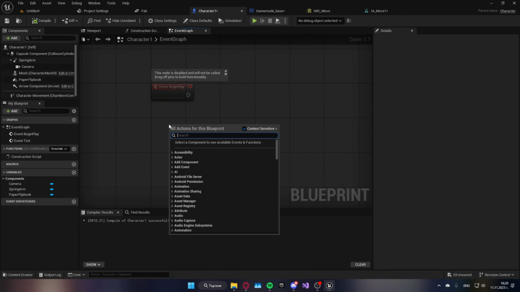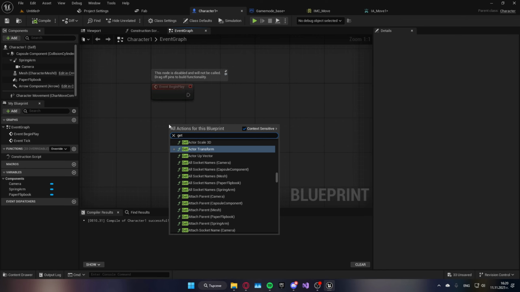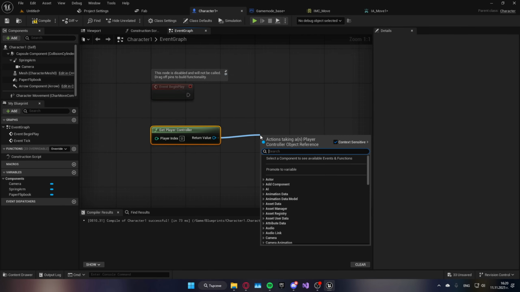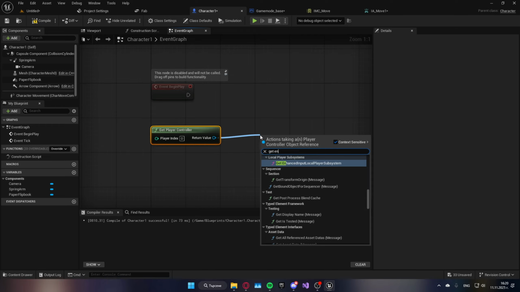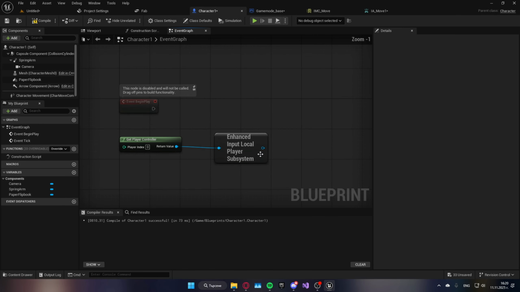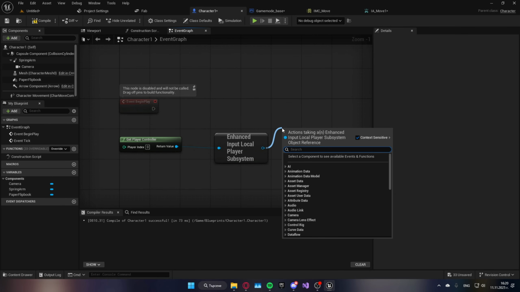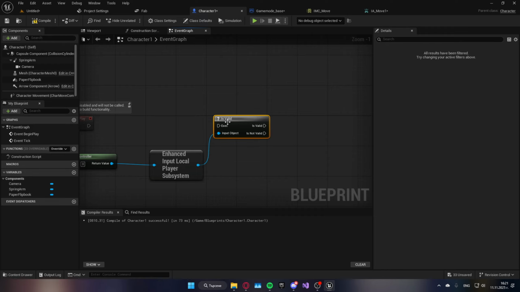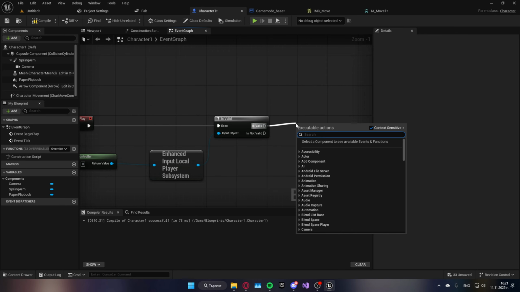Now we need to get our player controller, get enhanced input local player subsystem. You can check if it's valid if you want, but I don't think that's necessary. Now we need to add mapping context.